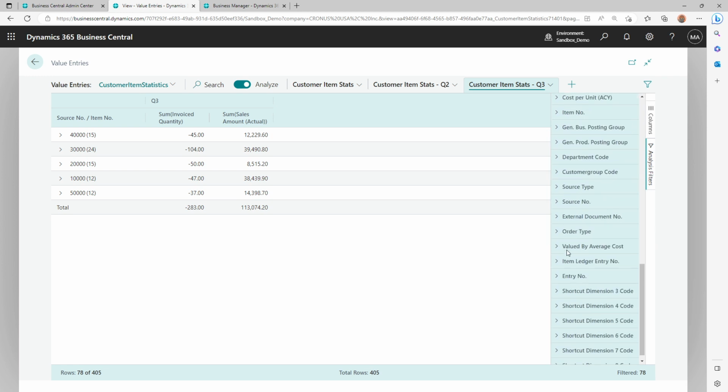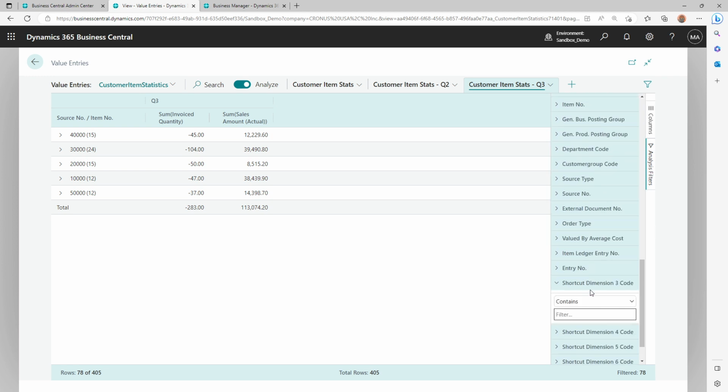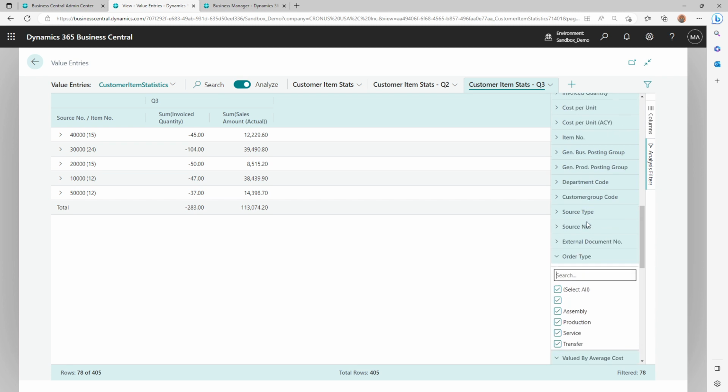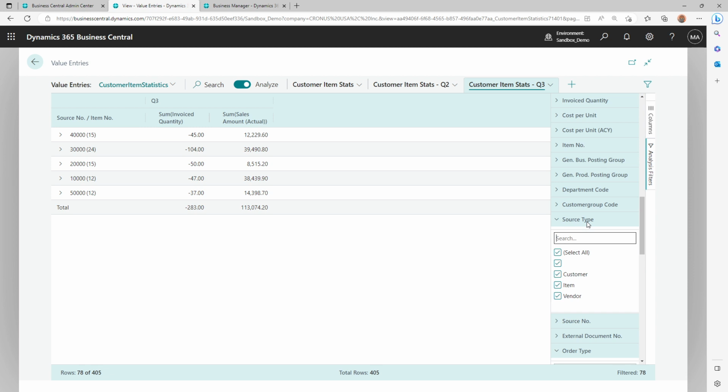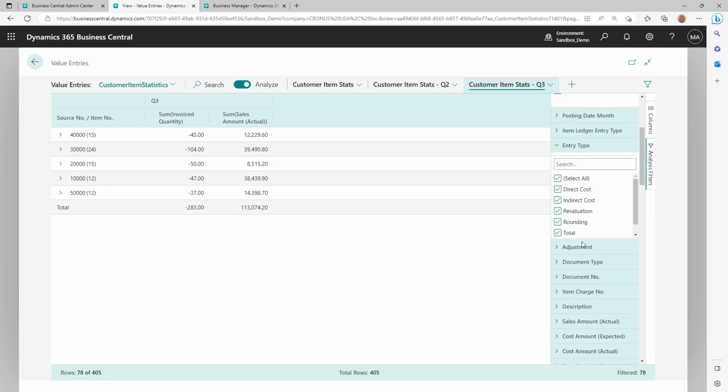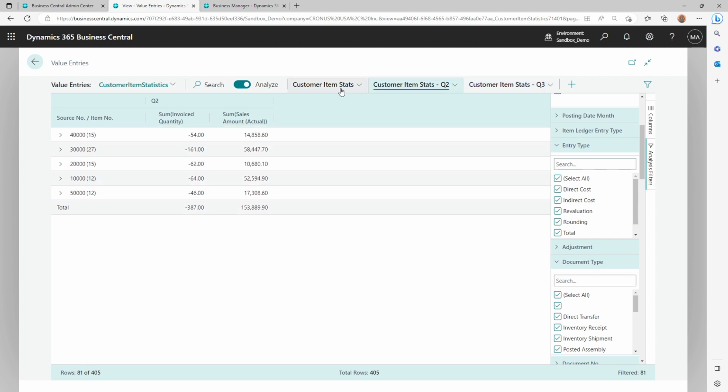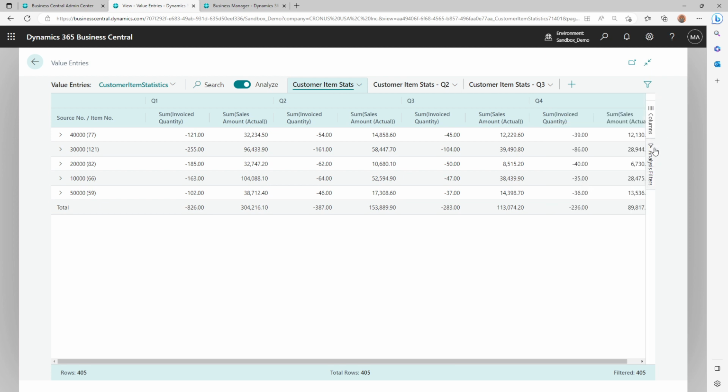In the same way for all other fields, if you would like to do dimension filters, order type filters, source type filters, and so on and so forth, that all is applicable to this particular analysis view. It doesn't apply to other views that are available there. Hope that point is clear about filtration and all.